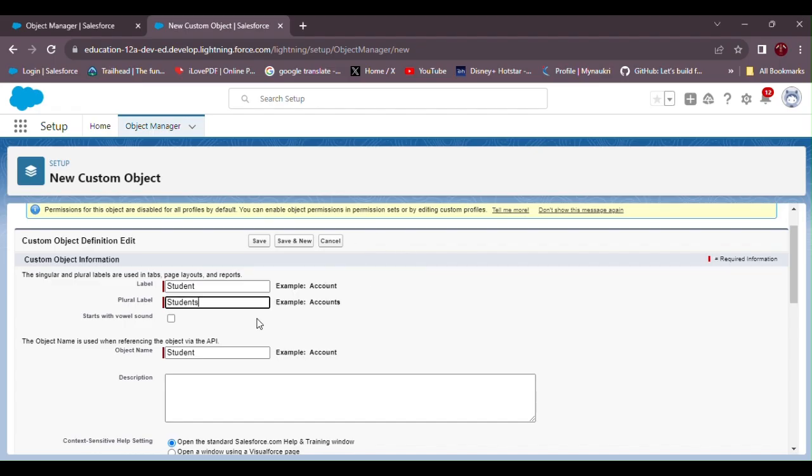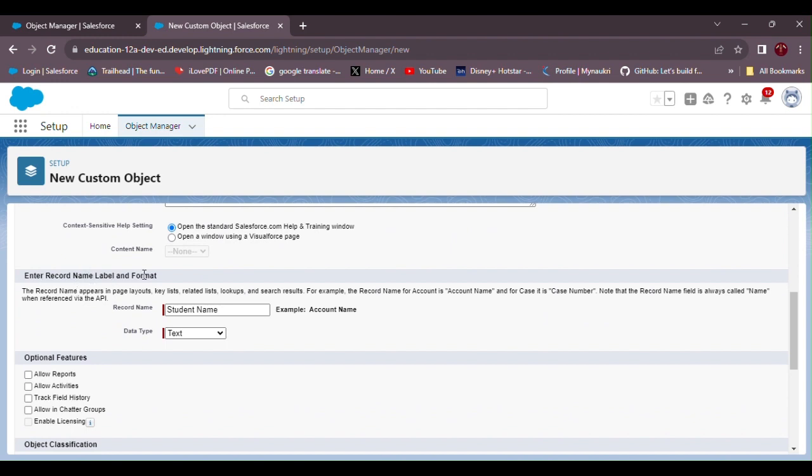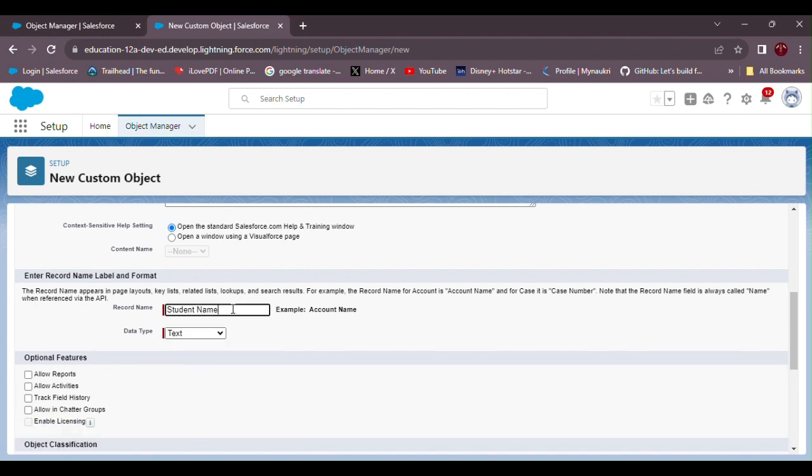Go to the optional features section. Enter the record name label and format. This is the default. Whenever we create an object, one field is mandatory, so you have to create whichever you want, here the Student Name. We have data types. Whenever we create a custom object, we have two data types, text or auto number, whatever is your wish. I have to choose Student ID, so I choose automatic number.